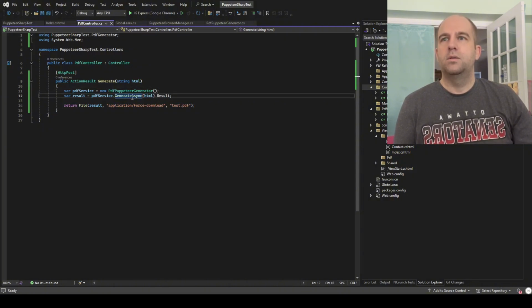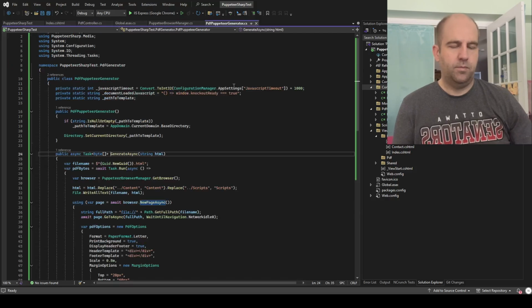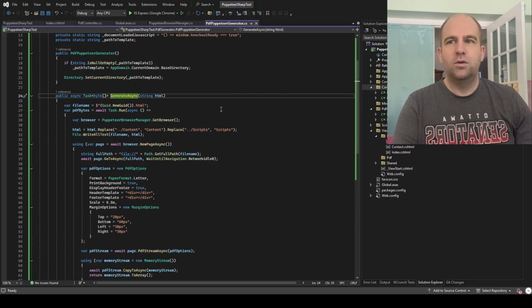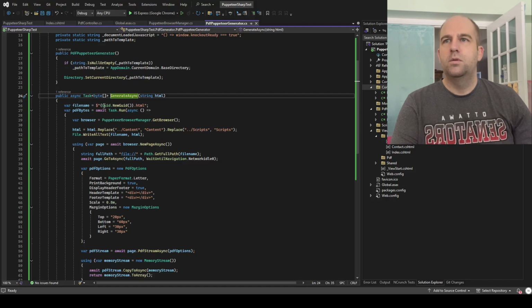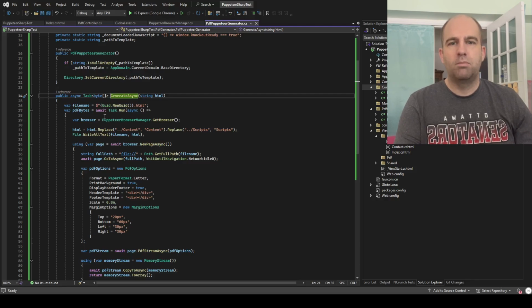So let's look at GenerateAsync. While this function looks a little bit complicated, it's not doing too much. To start with, we want to take our HTML and create a file with it and save that to disk. So we're simply going to take a GUID and add .html to it. Next, we're going to create a task so that we can run all of our code inside of an asynchronous thread and then return back the results.